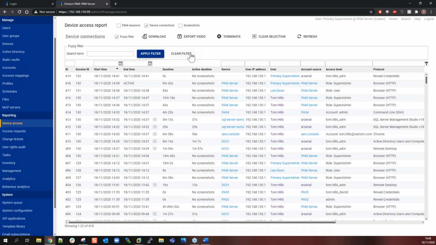The session data and the screen recordings are stored in an encrypted database which sits on the same server, meaning that these recordings are stored securely and they are completely tamper-proof.